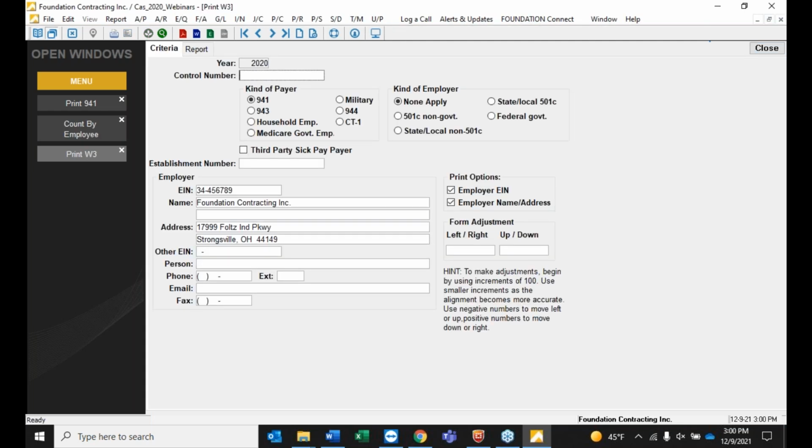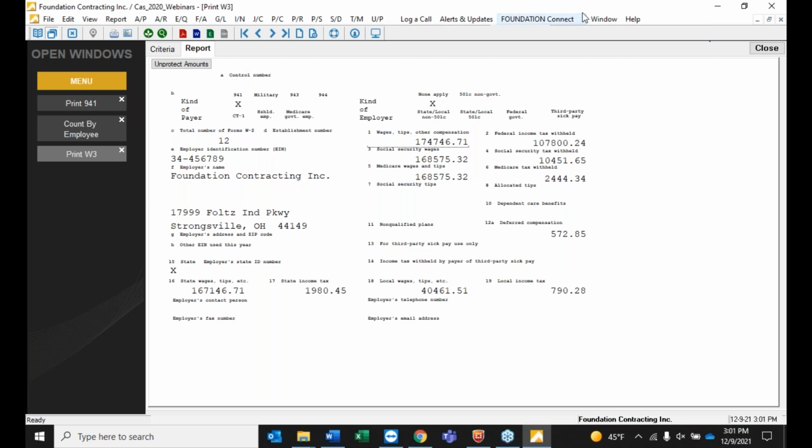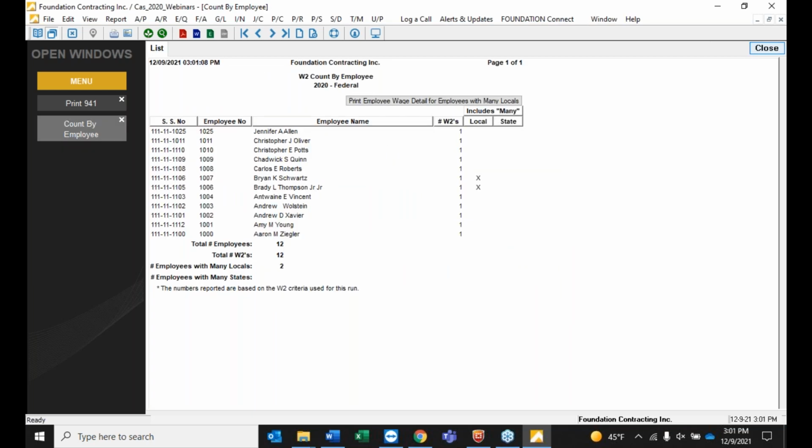And then, oh, did I do that? Oh, I know what this is, because I told it to print the W-3 as well. So yes, you can print the W-3 at the same time that you're printing your W-2s, although you probably wouldn't. And then, maybe you would, I don't know.